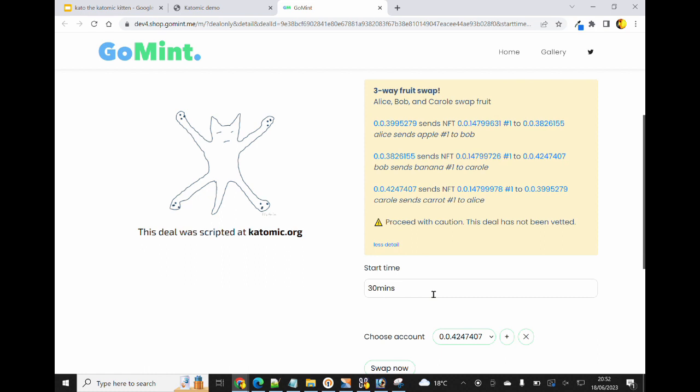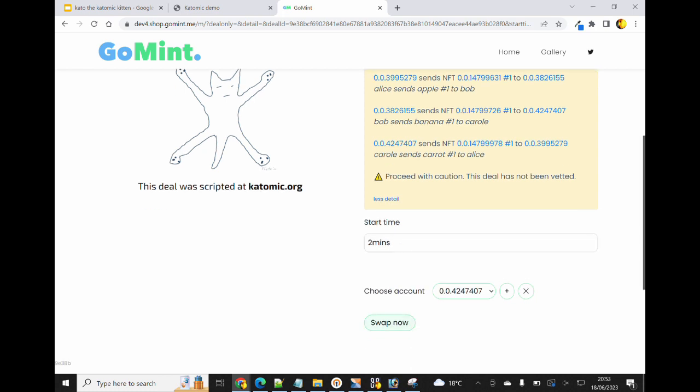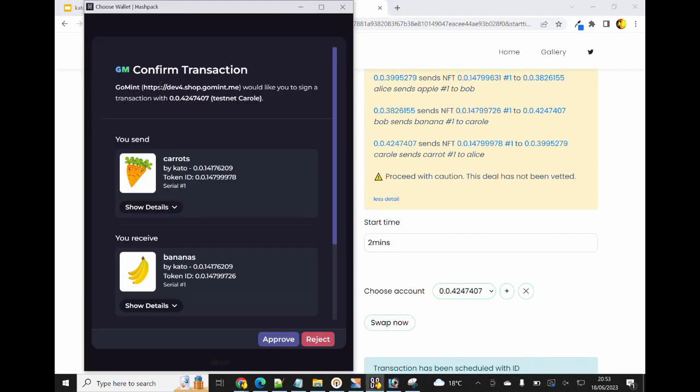In this example, GoMint presents the deal, and as Alice, Bob, and Carol all need to sign, we need to allow some time to collect the signatures. Here we show Carol signing first. This creates a new offline transaction, which Carol can then share with Alice and Bob.